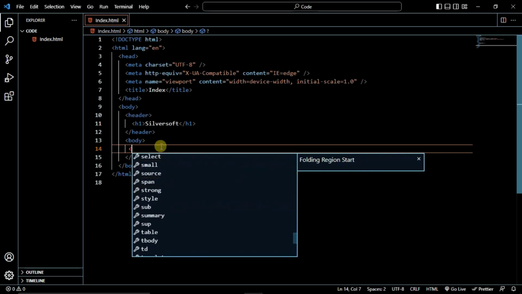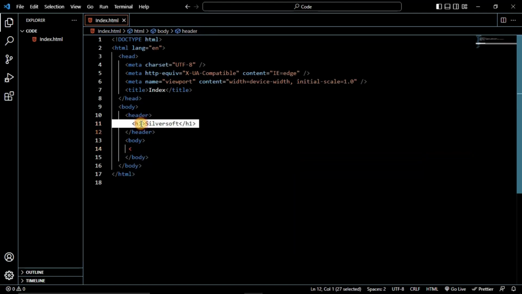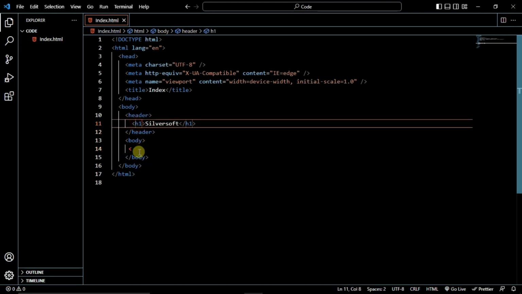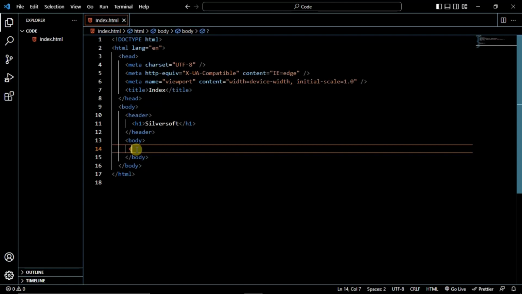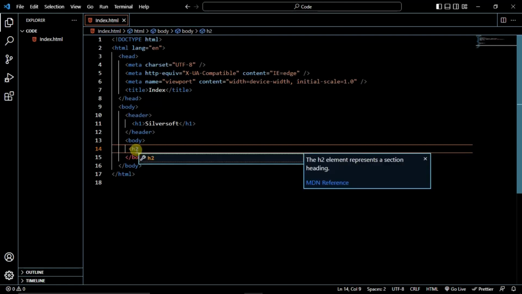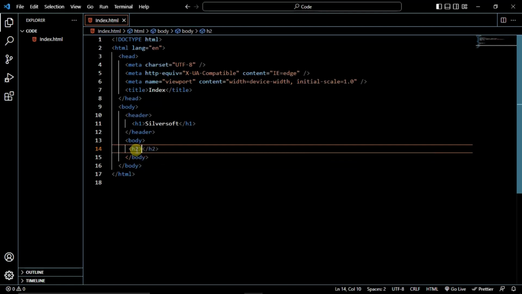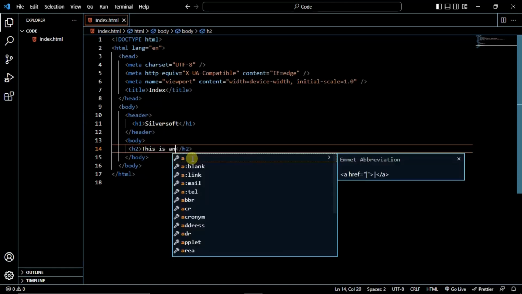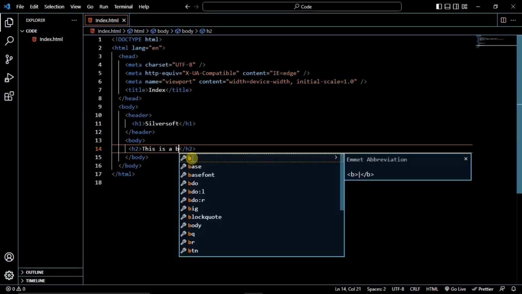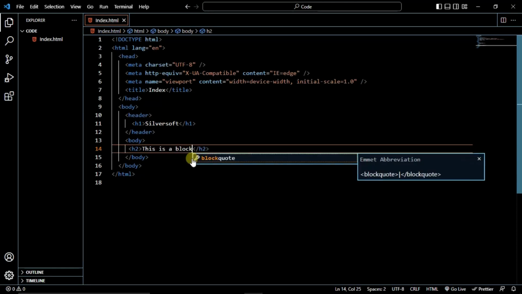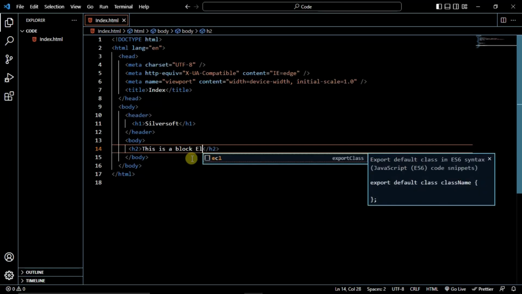Now let's go with the h2 tag. We've written h1, and an ideal website is supposed to have only one h1 tag. The rest should range from h2 downwards. So now we're going to have h2. Now this is our h2 tag. Since we've written silver salt here, I think we'll write something like, this is a block element.